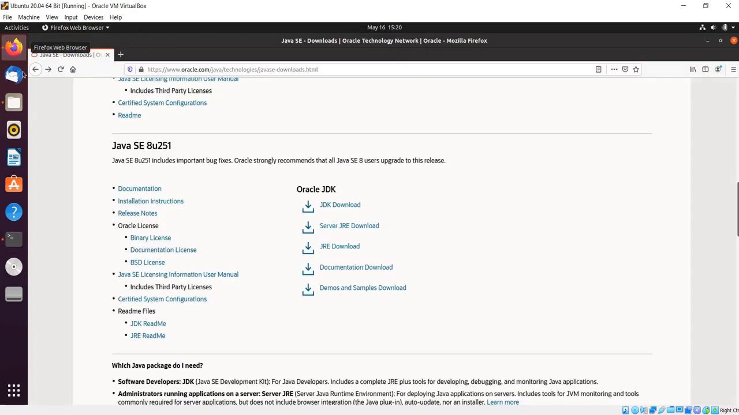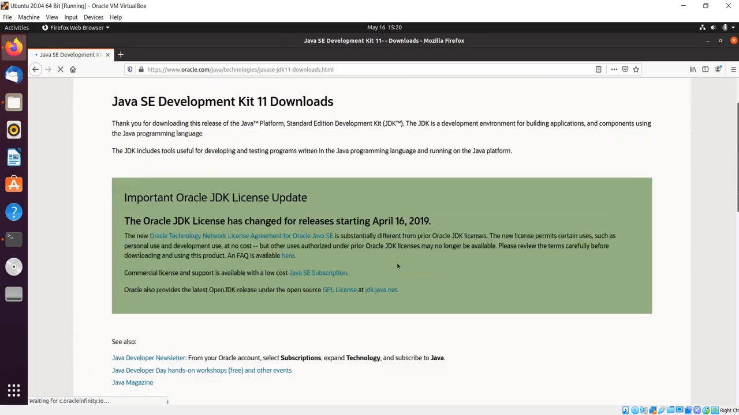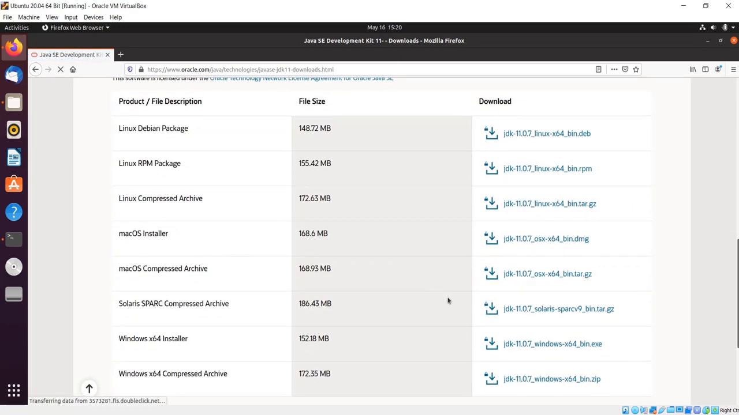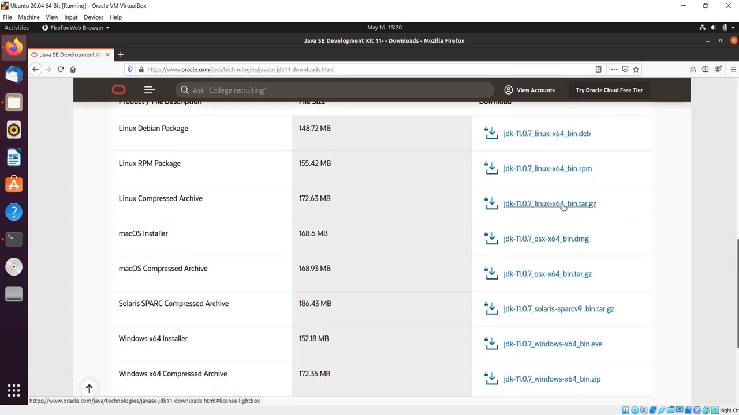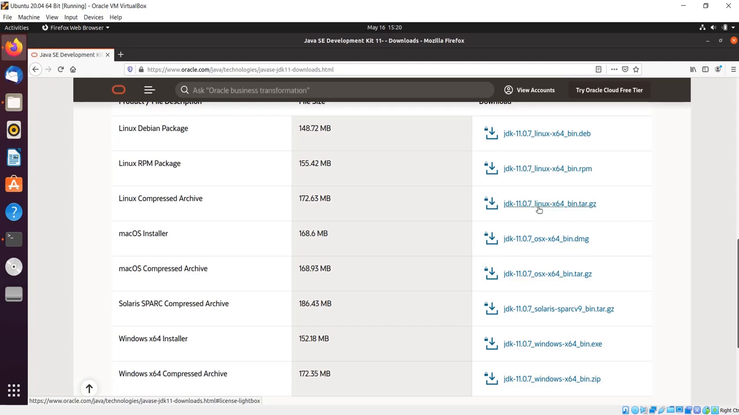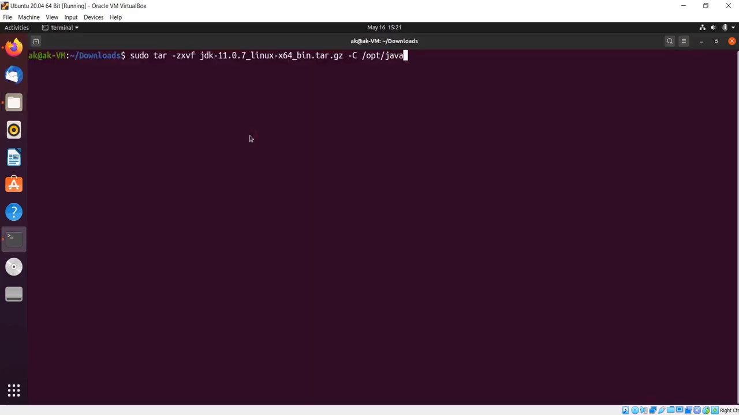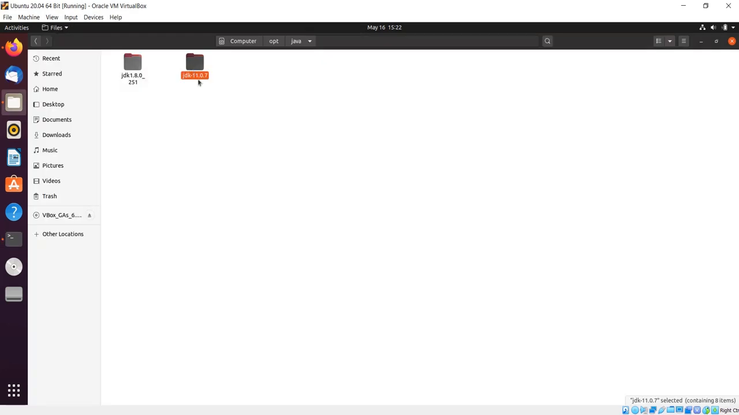Now you have seen that we have Java 11 also. In a similar way, if you want to do the same thing, you can do it. Just download the respective compressed file and then install it. If you want to install Java 11, just download this file. I have already downloaded it. Now I'll extract the Java JDK 11.0.7 version under the opt/java directory. Inside this opt Java folder, one more folder has been created.